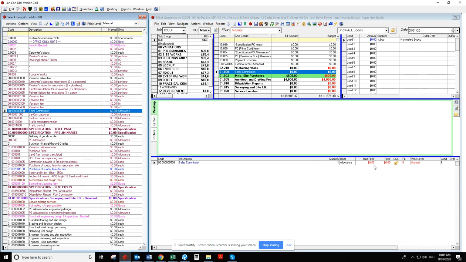To get the unit price to come through, you just need to change the pricing level through to 1, which changes it to the estimating price level. Because we don't have a supplier set up, we just set it to the estimating level, and that will pull through the correct price. So that's all we need to do in Data Build.